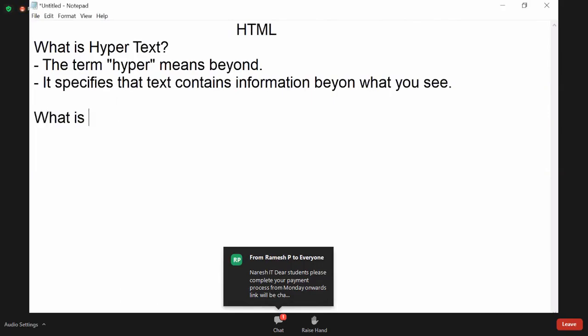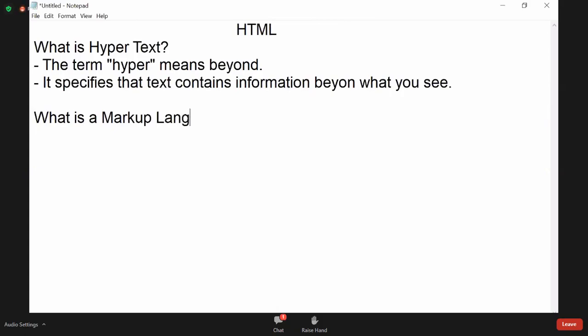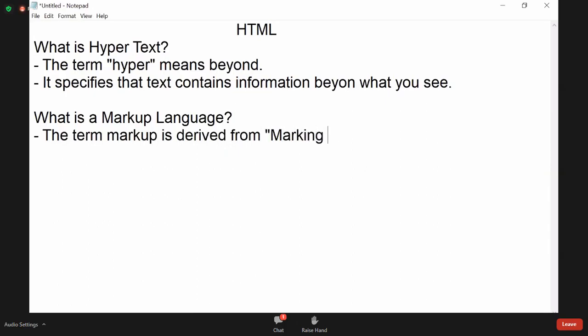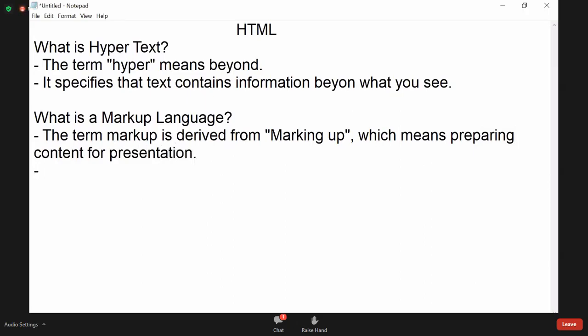And the second point, what is a markup language? The term markup is derived from marking up, which means preparing content for presentation. So markup language means it is a language used for presentation, where we present.